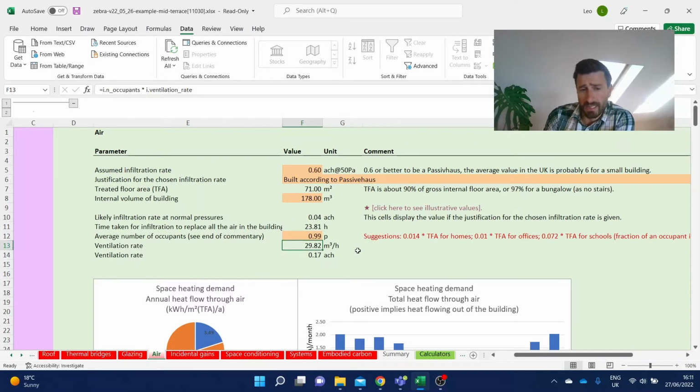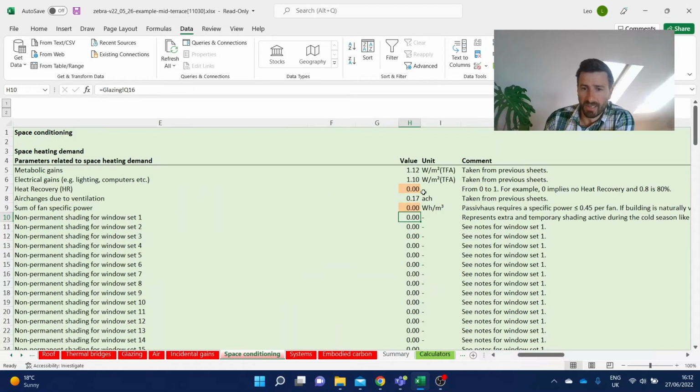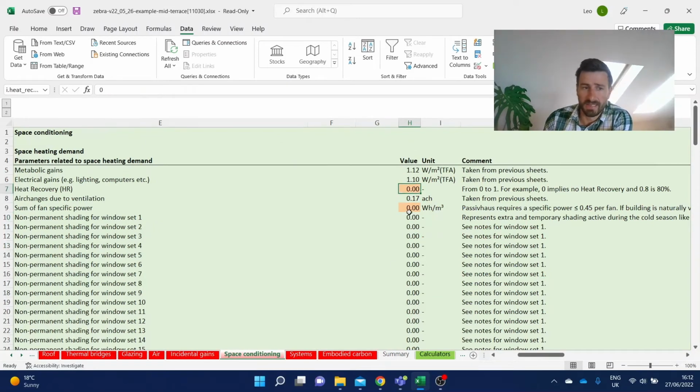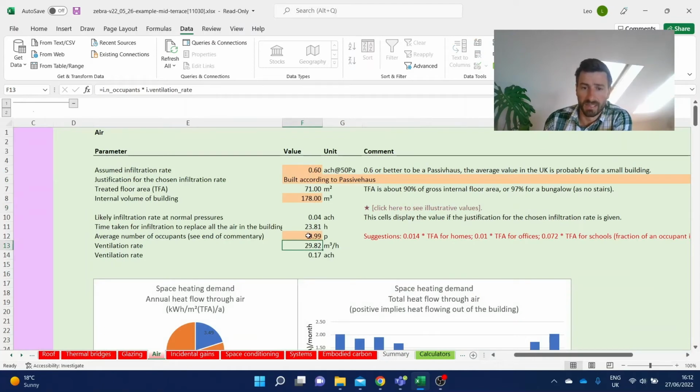Now, one thing that's a little confusing about this sheet as opposed to others is that in general, the calculations move forward through the spreadsheet tabs. But in this case, there are actually some inputs that come from subsequent tabs. So actually, if we go into the space conditioning tab, there are some values relating to heat recovery of ventilated air and relating to whether we have ventilation at all, which will affect the values in this air sheet. So we just have to bear in mind that if we change the heat recovery value, if we change whether we have fans or not, the values in this sheet will also change.